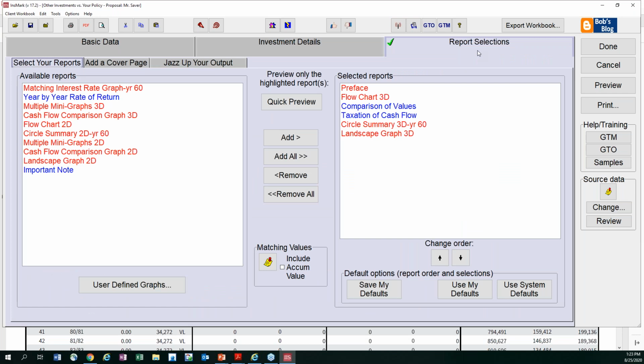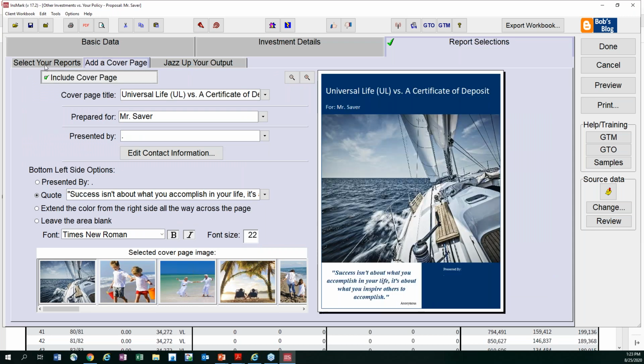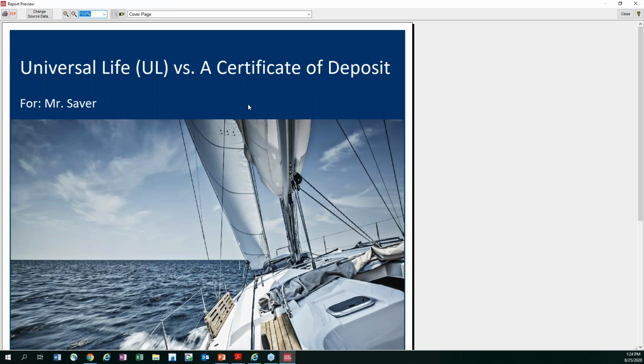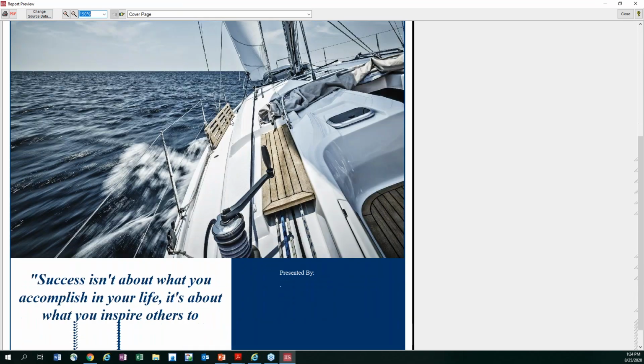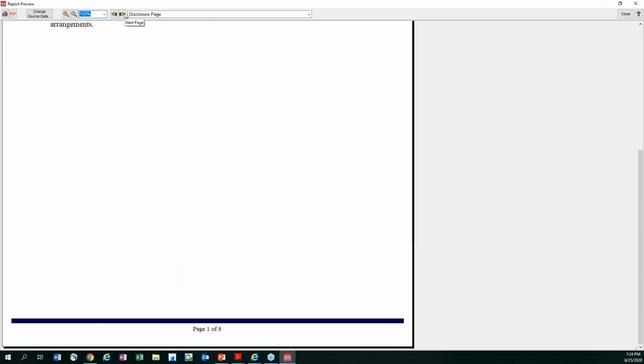Then you can go into report selections and you can customize this as much as you want. For me, I like to keep it relatively simple, but you can put on cover pages. You can put on all kinds of different things to make this look the way that you want it to. But for us, we're going to keep it pretty simple here. We're going to go into preview. And this is what it's going to print out for you to give you a real professional looking presentation to go through with your client.